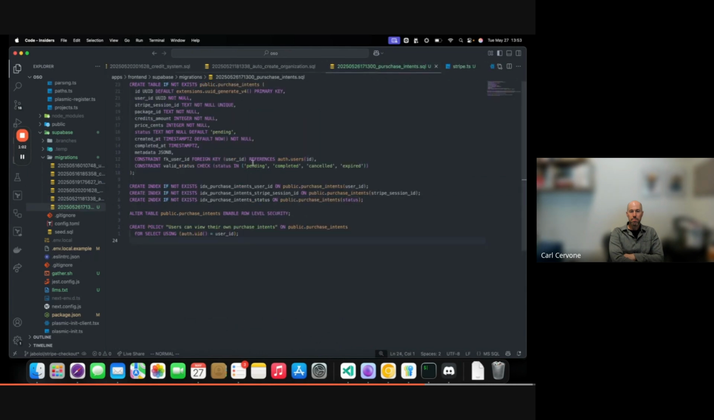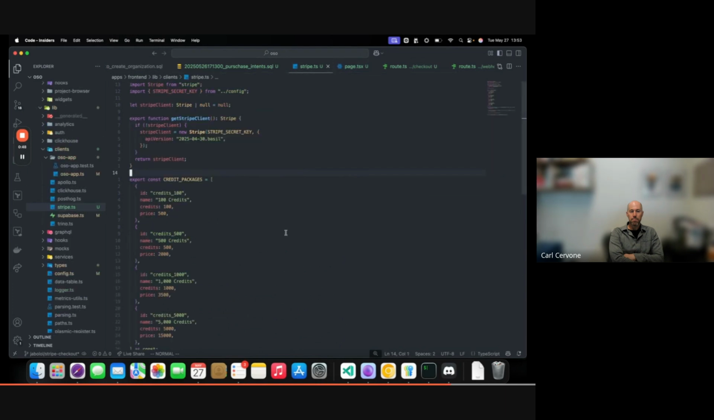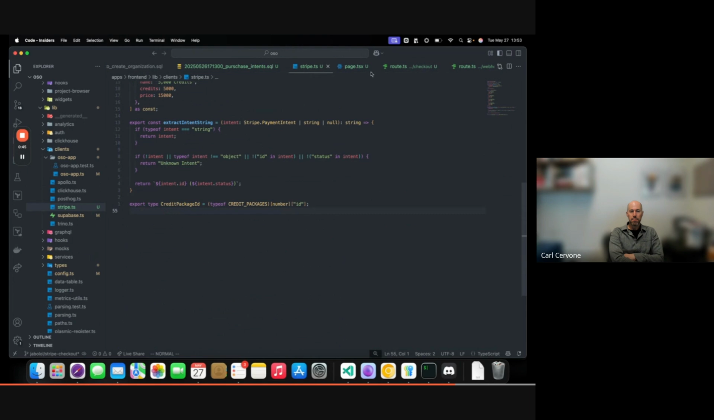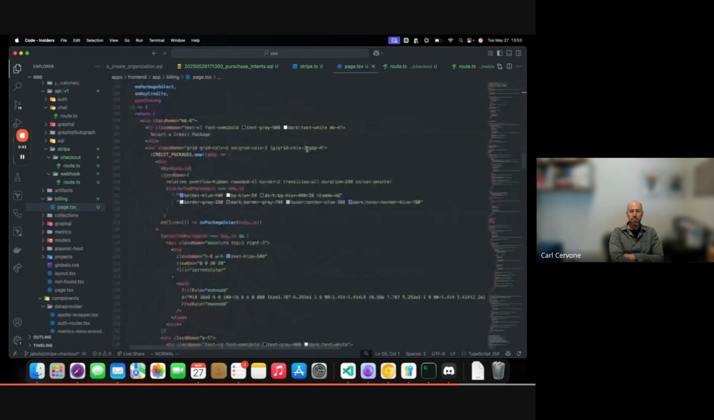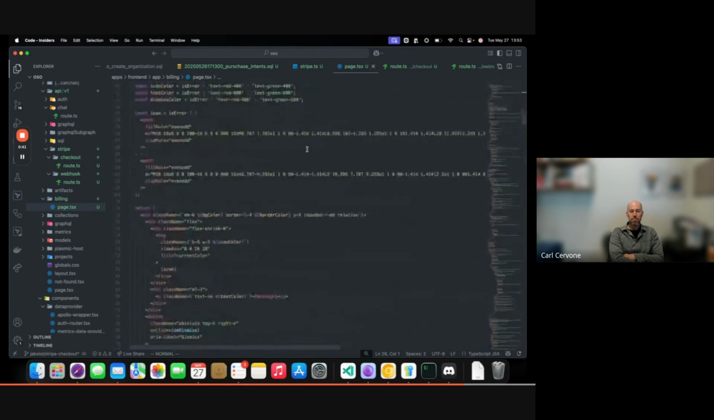This one creates purchase intents, like when you want to buy something and you create a Stripe checkout session. That is what this tracks, so we can keep track of whether it's pending, completed, canceled, or expired. Then I also created this Stripe client for you to have all the credits and all the intents. And here's where all of the code for the billing page is set up.